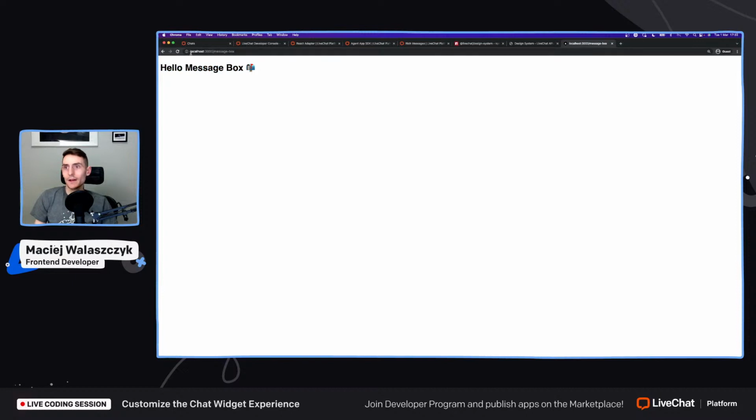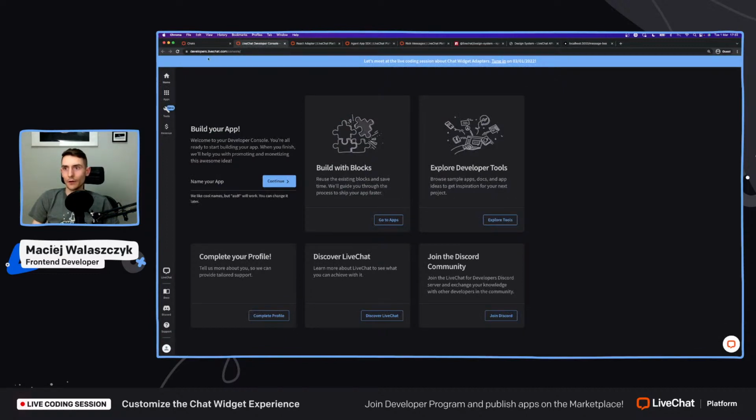So this page will be internal to our application, and we are going to embed it inside the agent app as a message box integration. But how can we integrate this URL and tell the agent app to display our page inside the message box? To do so, we need to go to the developer console of our developer program. If you're signed in to the developer program or you already have a LiveChat license, you can go there by going to developers.livechat.com and clicking the Go to Console button, or go directly to developers.livechat.com/console.